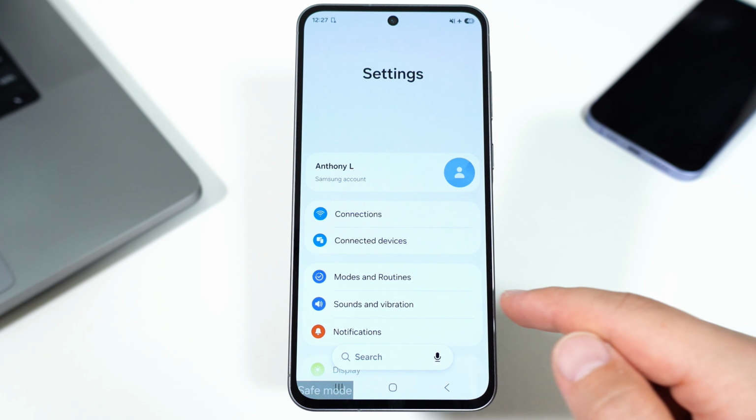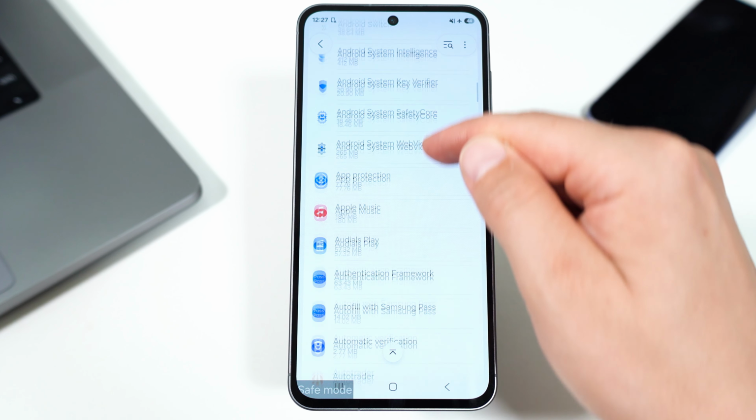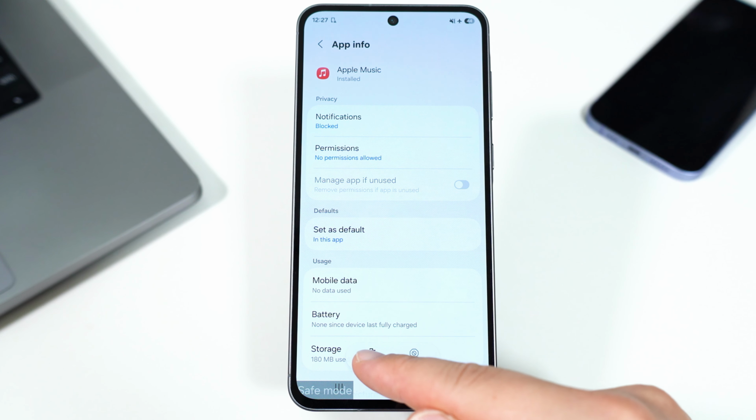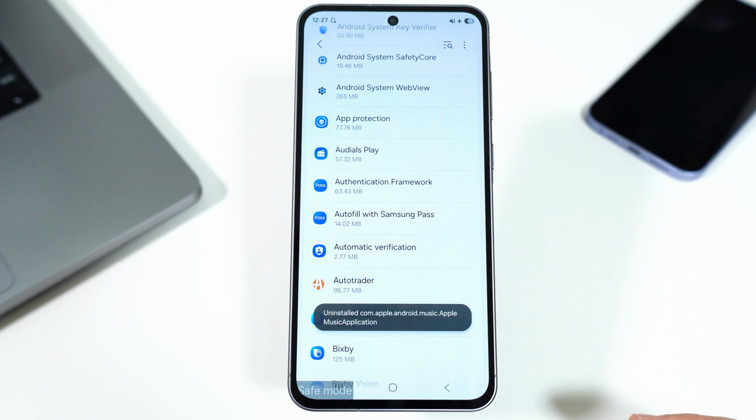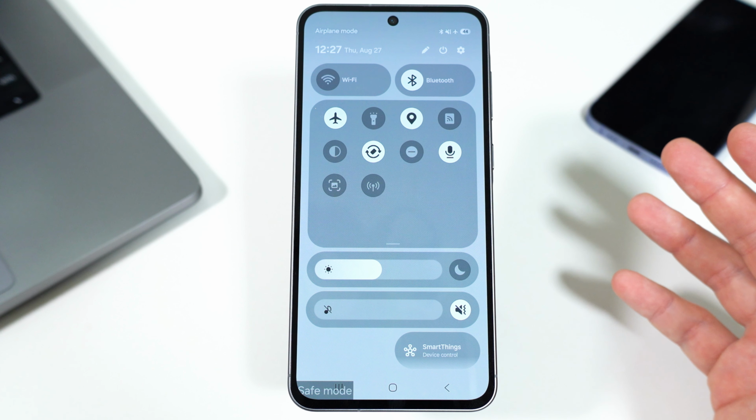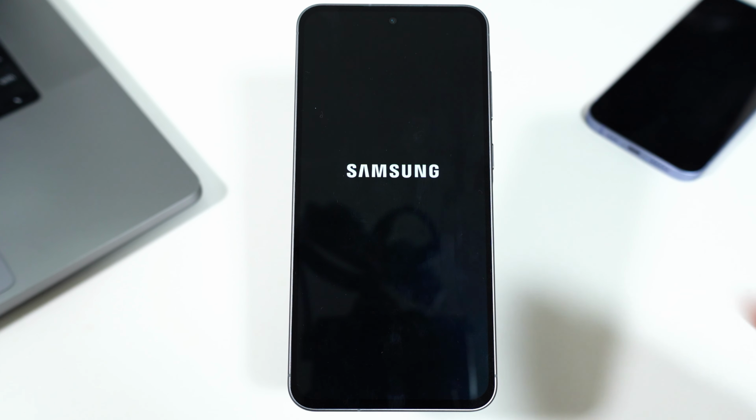From here, go to Settings, Apps, find the problematic app, and uninstall it. Once you're done, you can get out of safe mode by holding those same physical buttons and restarting your phone, or just restart through Quick Settings. Swipe down from the top right corner. On some phones, you'll need to swipe twice, and tap the power button to restart. A normal restart will take you right back out of safe mode.